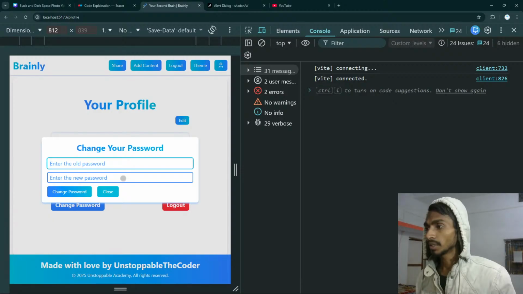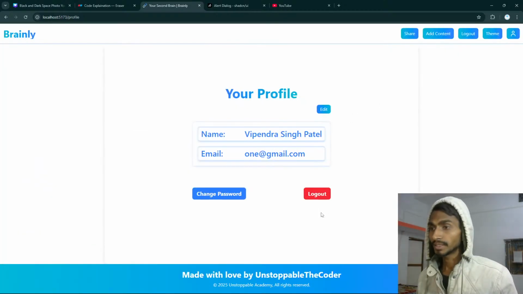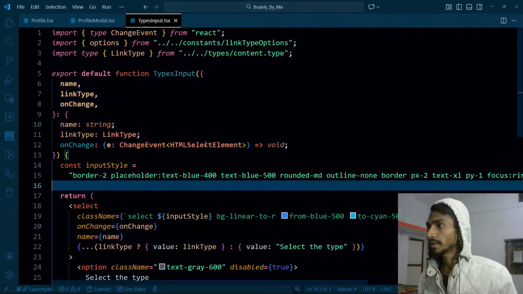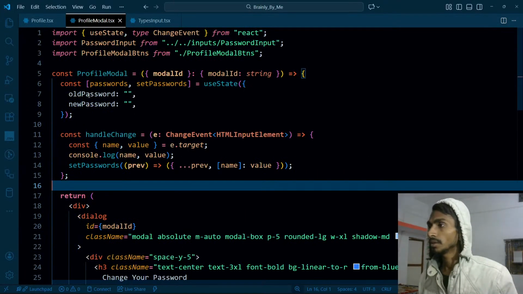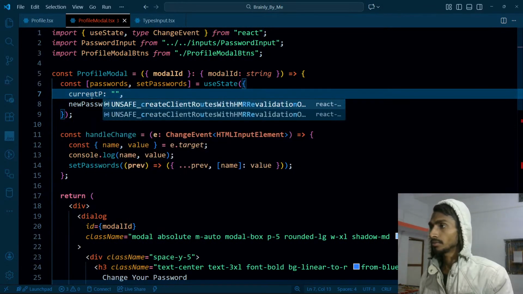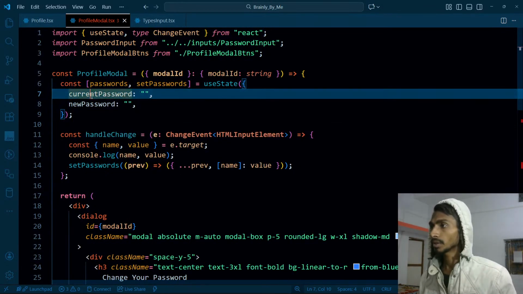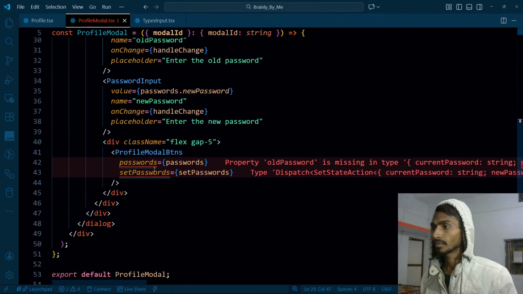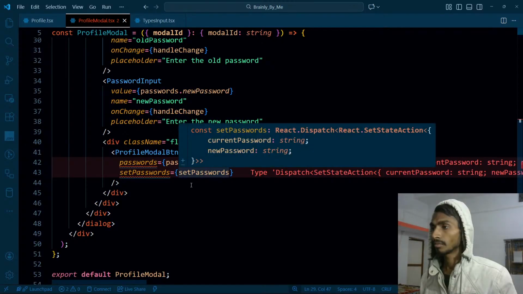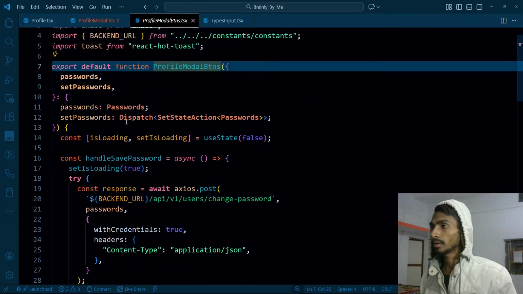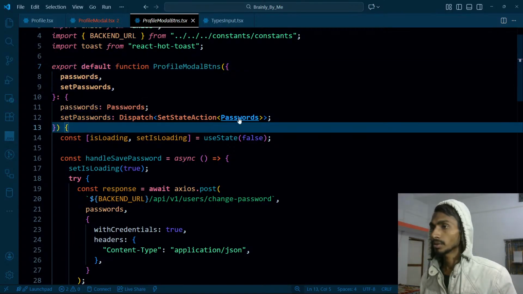Let's make it current password and new password. It's gonna be fine. Let's change the names a little bit. The naming convention should be right. Profile, current password, Control C, paste. Go here and passwords.